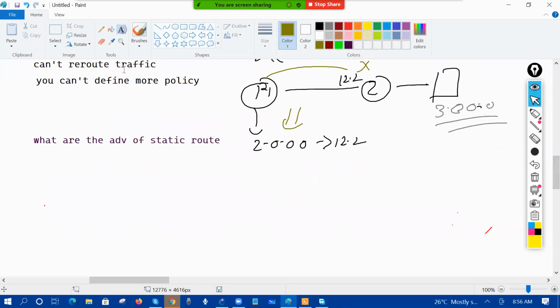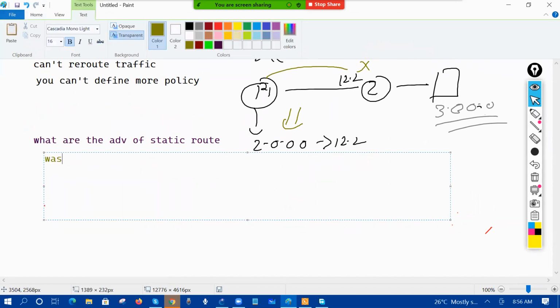What is the advantage? Easy to configure. Security, right? Security in the sense of what? I only need to define the specific route. So in that case, no one can perform an attack in my network, right? If I'm not going to define the reverse route for that direction, I cannot send my traffic.